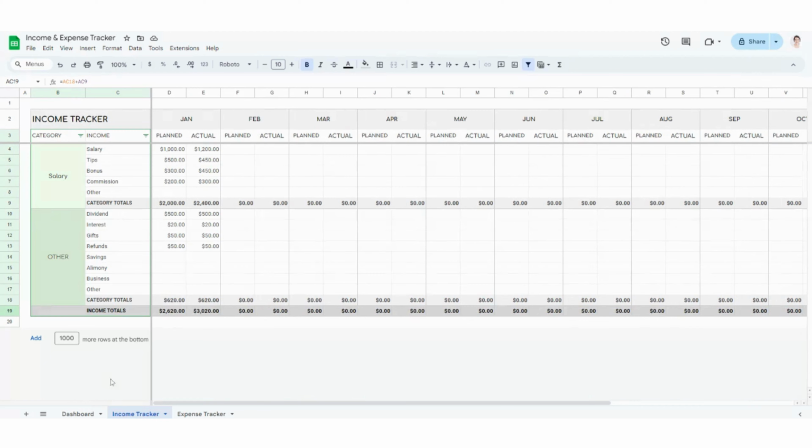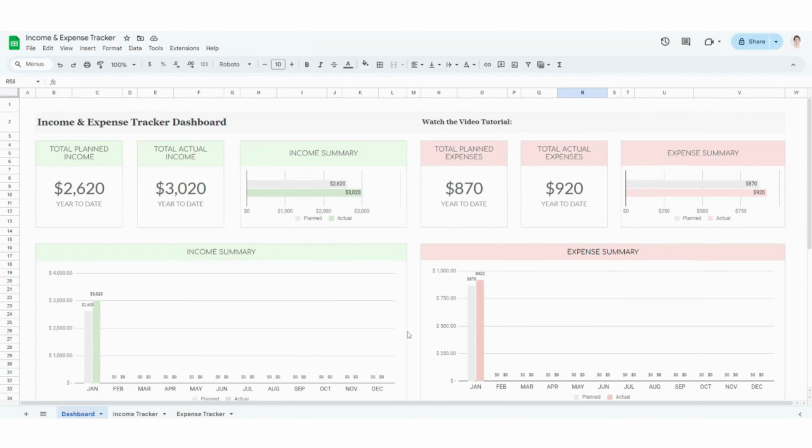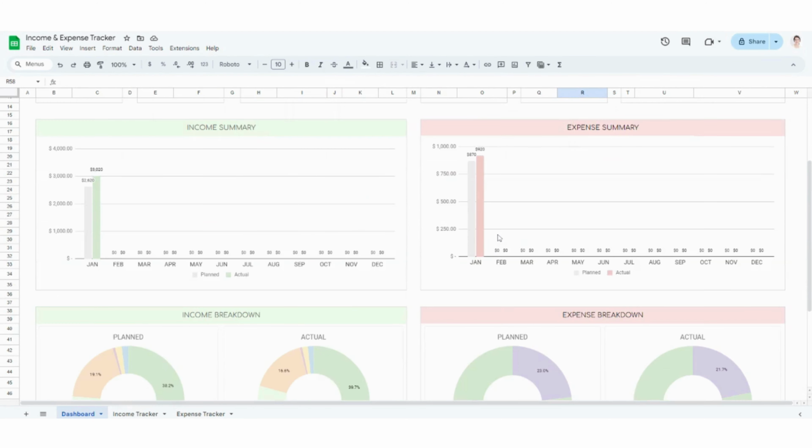So once you have a month in here, then feel free to hop back to your dashboard. This automatically updates in real time for you. So it'll have your total planned income, your total actual income. These will both be year to date. It'll be a nice little chart for you too, just so you can visualize it in a different way. And then expenses will be on the right-hand side.